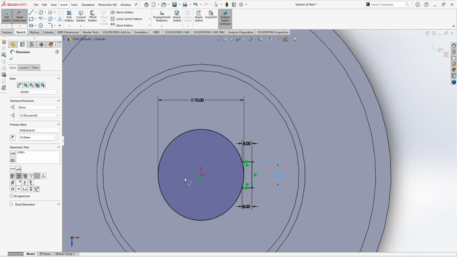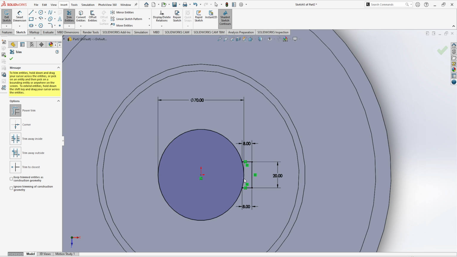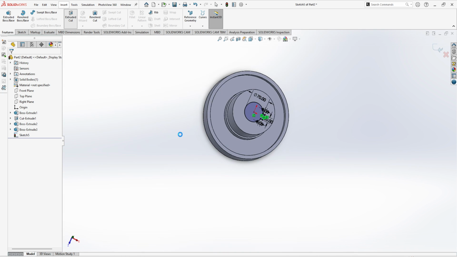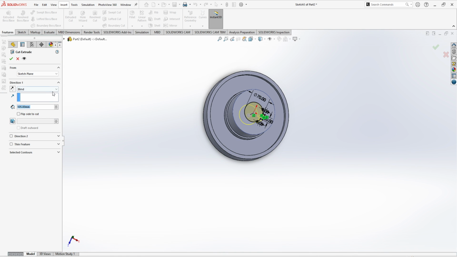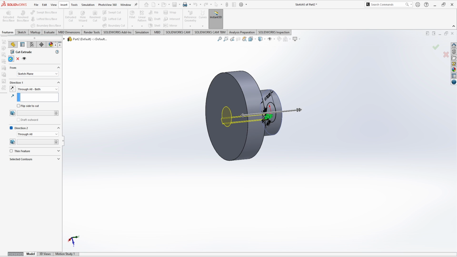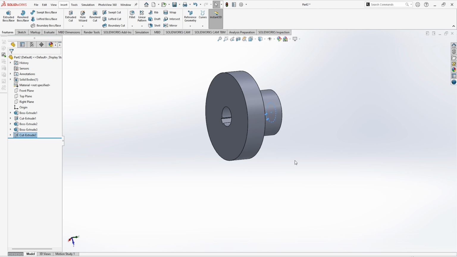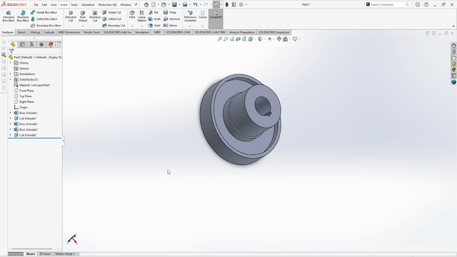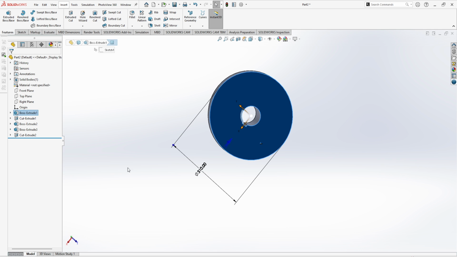Now that's great. We are going to use the trim tool to trim this part only. So just do this, and now we can use the feature extrude cut, and it will be blind, or we can use through all, so it's going to be cutting the part up to last. So this is done now.